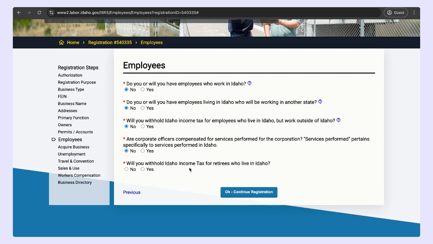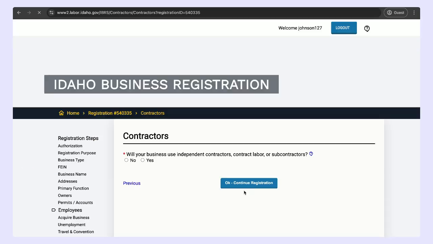Now, the last one is, will you withhold Idaho income tax for retirees who live in Idaho? So this question again pertains to pension or retirement payments made to individuals that are residing in Idaho. Withholding Idaho income tax from these payments is often optional, but can be done if you choose to. If you do this, then you will click on yes. Okay, so we move on after answering these questions.